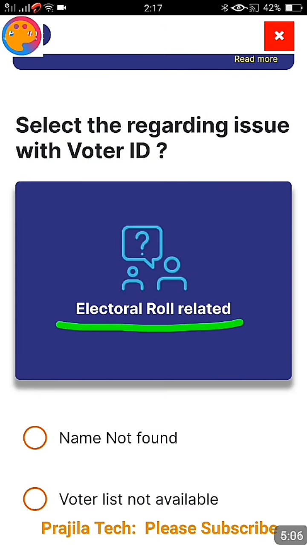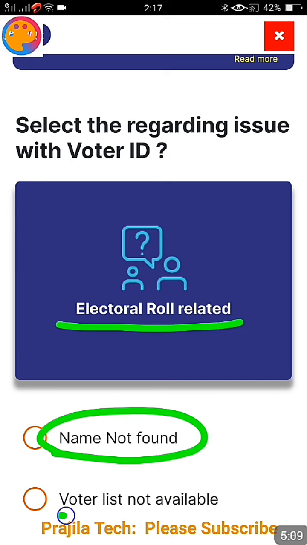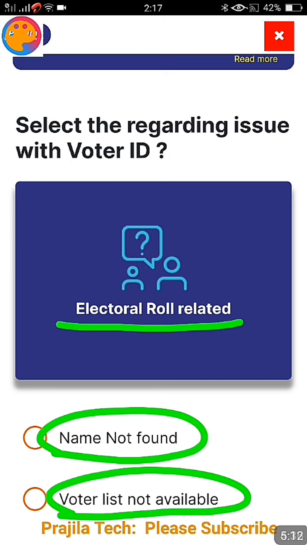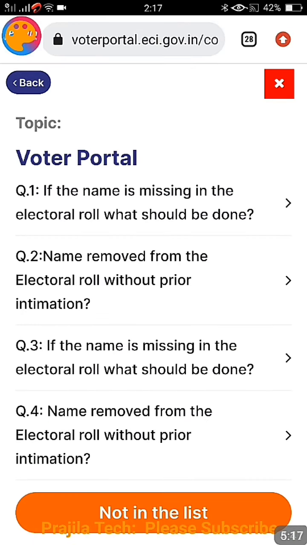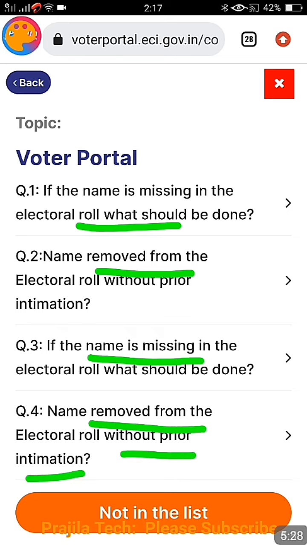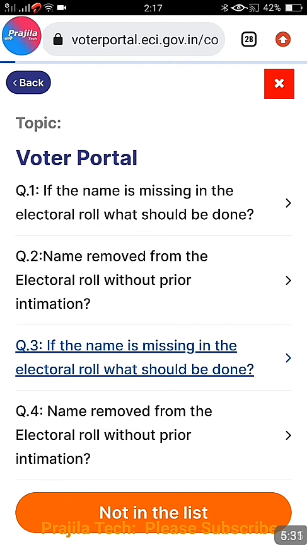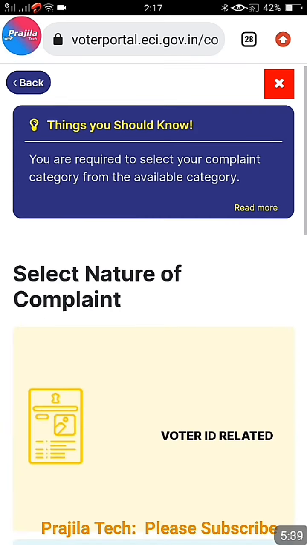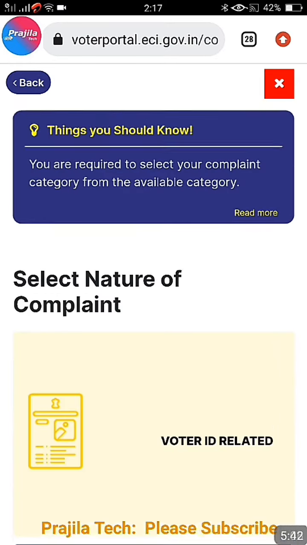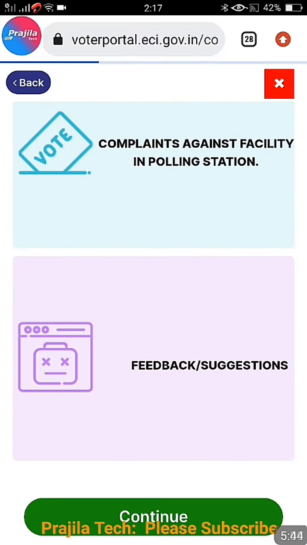So for example, let us see electoral roll related, what are the problems we can raise. Your name was not there in the electoral list, voter list not available, so you can select, for example, my name is not there in the voters list. Select the option, go down, go next page, and there are some question answers. You can select the question answer, but if you wanted to file a complaint, you have to clearly click on the not in the list option at the bottom. That means your problem is not there in the list, and this will be just a question answer only. If you wanted to raise a query, I have another query button, you can click on that and then you can file the complaint. Okay, so this is how you can raise any complaint regarding any category.